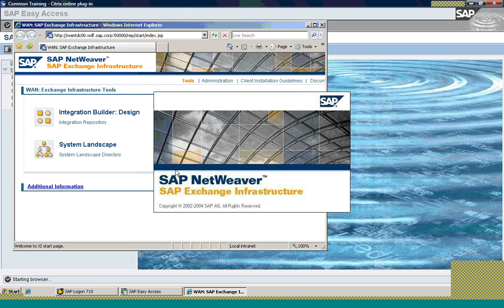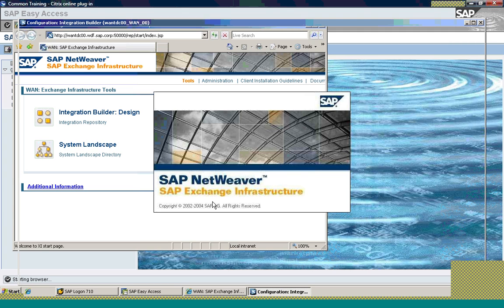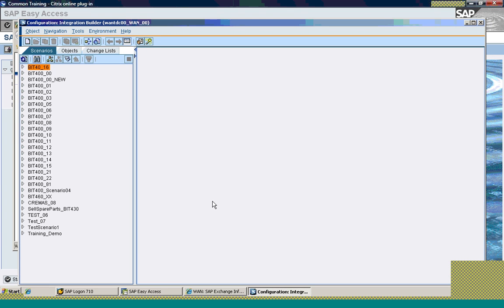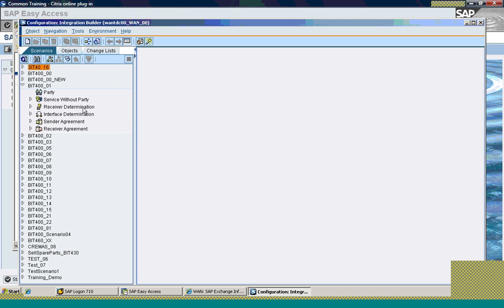Stuff we have in the integration repository can be configured. So we can see which business system should be mapped to which business system, and what should be the communication channel between these two systems. So if you see this, these are some scenarios which have been created. If I open one scenario, we'll just go through what it means.